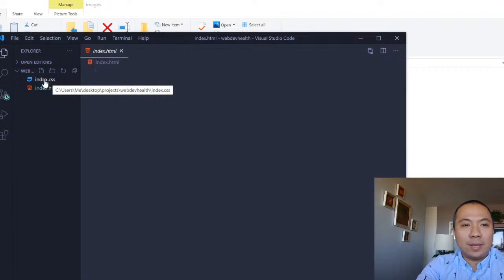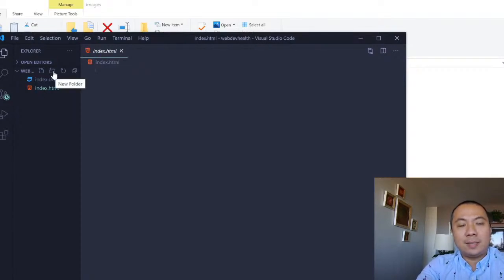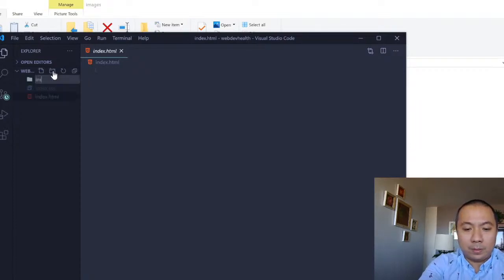So now that we are in this directory, the next thing that we are going to do is create a separate folder for the images, because this is where we are going to put all our images.